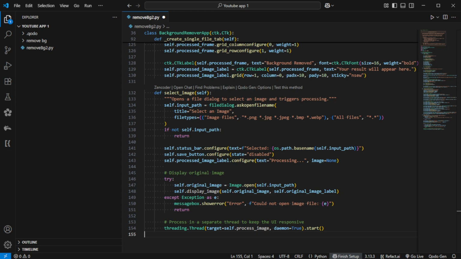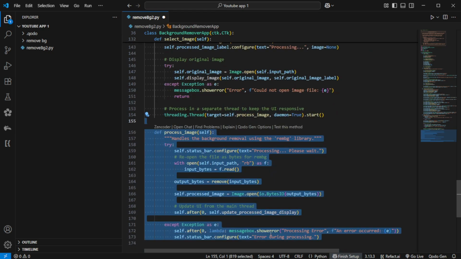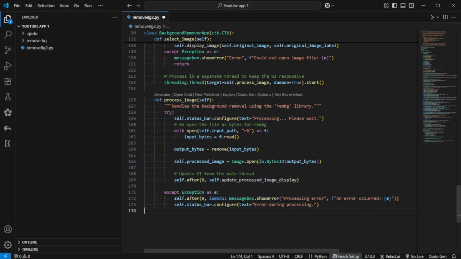The process_image method. def process_image(self) handles the background removal using the REMBG library. Important context, this method runs in a separate thread, which is like a background worker. The main app continues working while this runs. It's like having a chef cook in the kitchen while you serve customers.